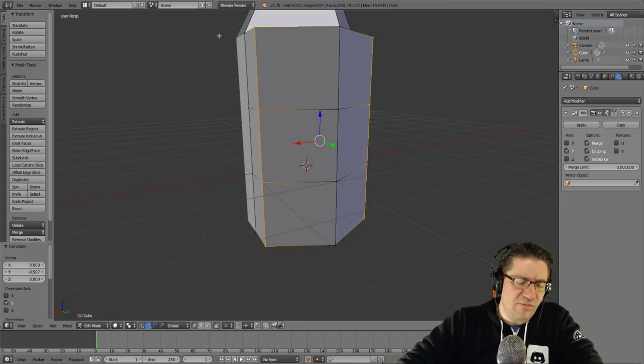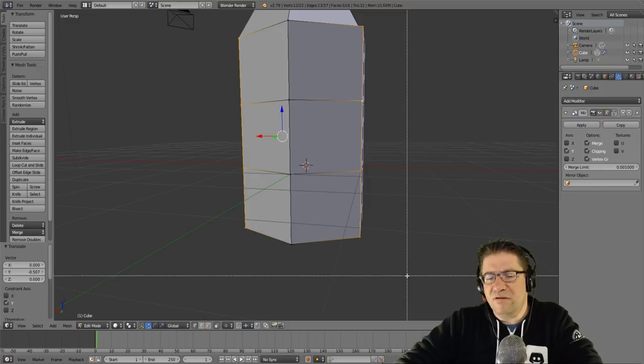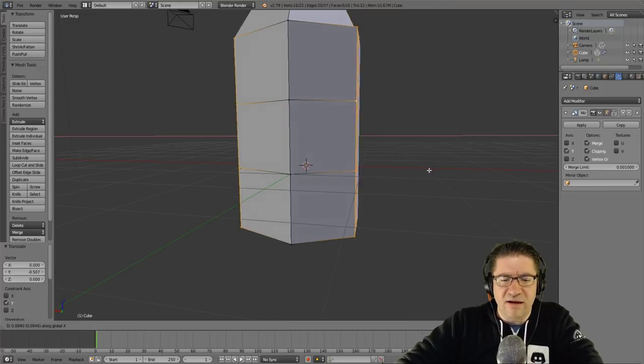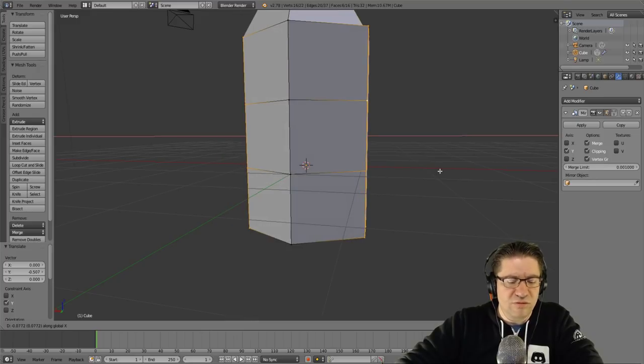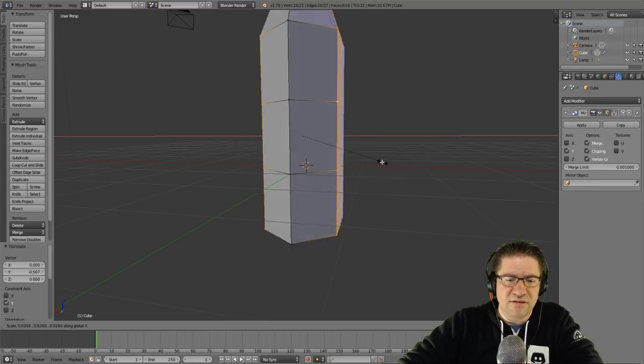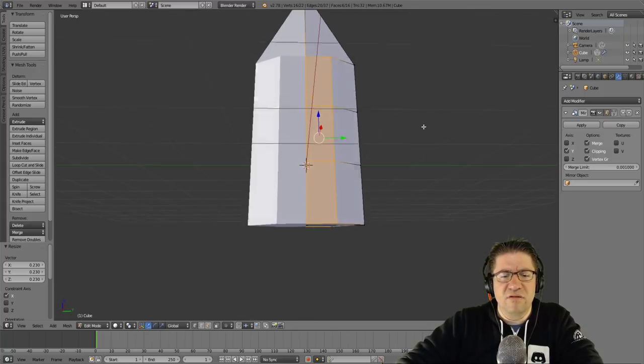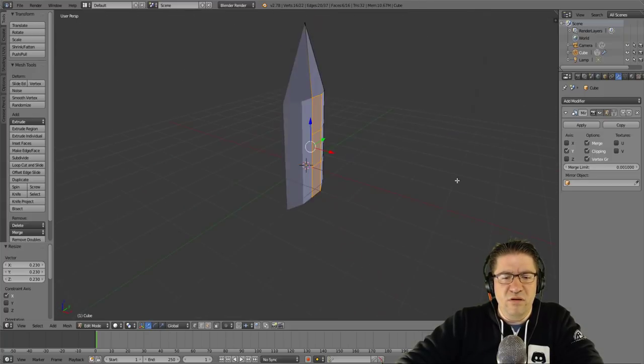And then, let's see. Let's grab this right here. And let's grab these back here. Gonna grab X. Nope, we're going to scale, S. There we go. Boink, like that. Nice. It's kind of like a little sword head looking thing.